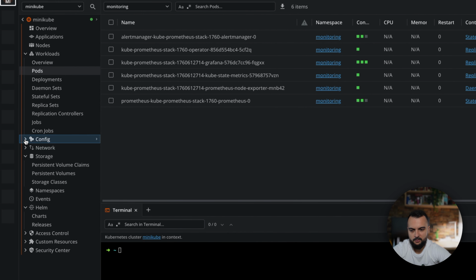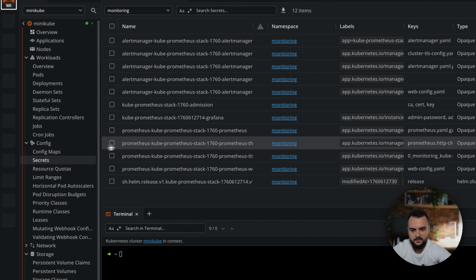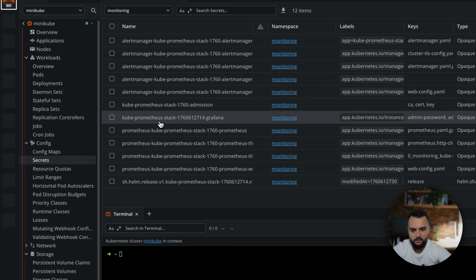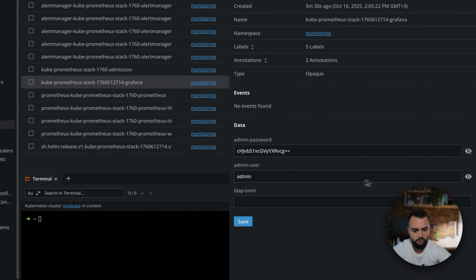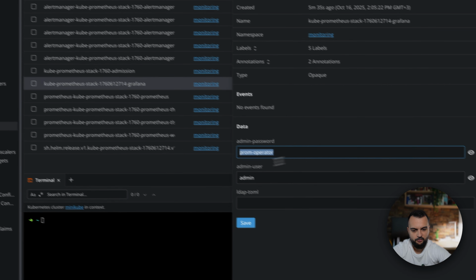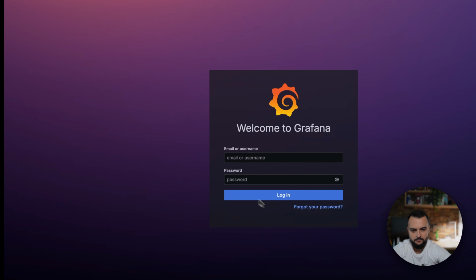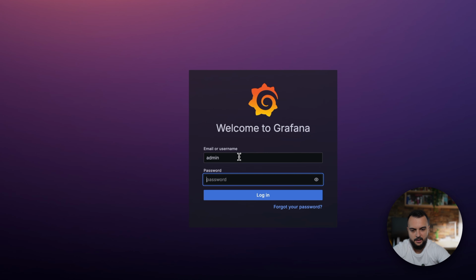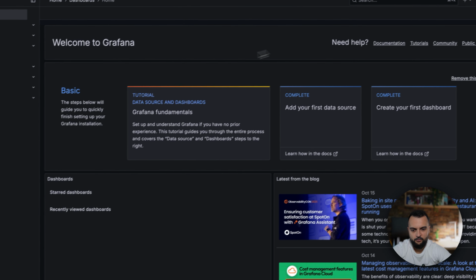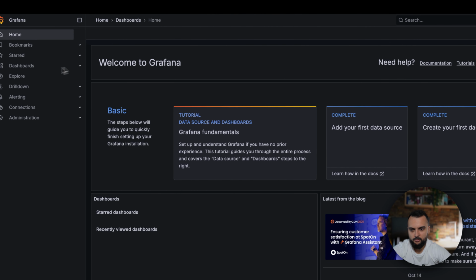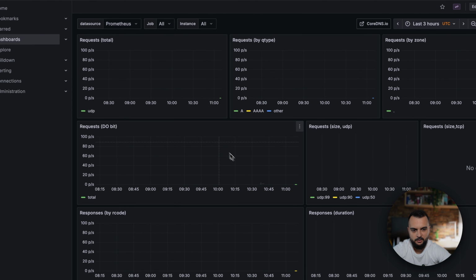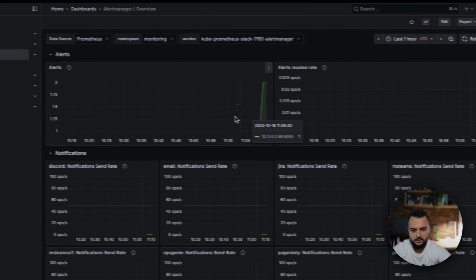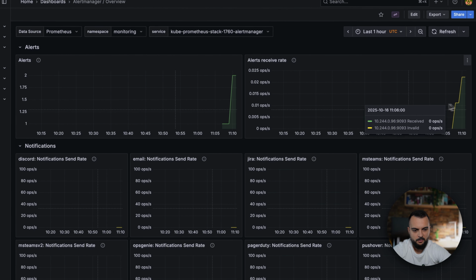So we can go here in config, select secrets. And in here, we should see the Kube Prometheus stack Grafana secret. And in here, we can see the admin user, which is admin, and the admin password, which is this one. I'll just copy it. Now let's just add the email admin and the password. And as you can see, we have successfully logged in into Grafana. We can go to dashboards and we can see a couple of dashboards already being created by default. Let's click for them. We can see here a couple of details.